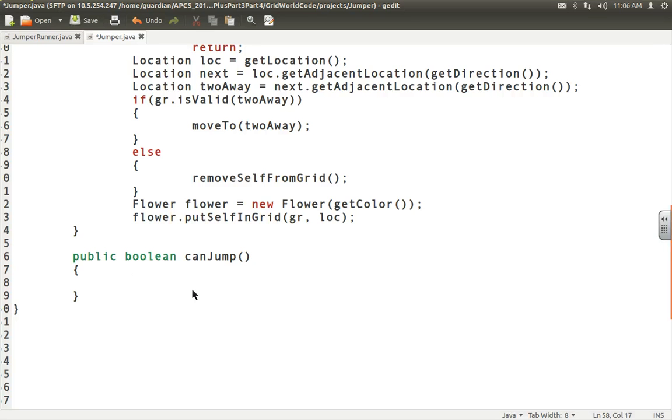Now, this is just like a free response question about GridWorld on the AP exam, where they're going to ask you to modify some code that's in the booklet.